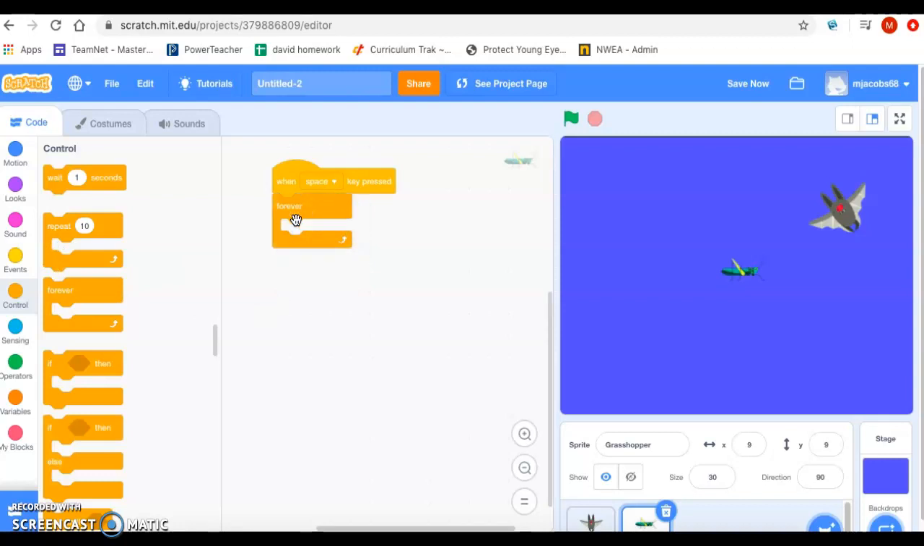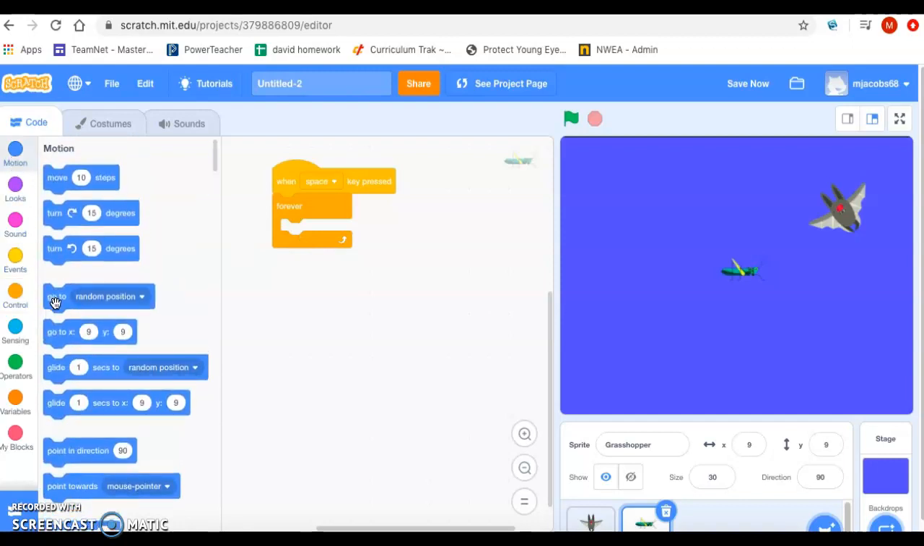Alrighty. Now we got the little guy. Let's go motion. I'm going to do glide 1 second to a random position. So it's going to take him 1 second, and this guy's going to choose any position on there, and he's going to get there in 1 second. So if it's a real close position, he'll go slow. If it's way far away, he'll take a little bit of time. Well, he'll take 1 second to get there, but it'll look like he is going faster.